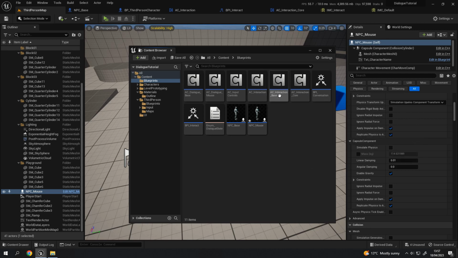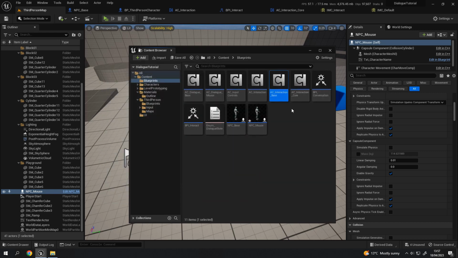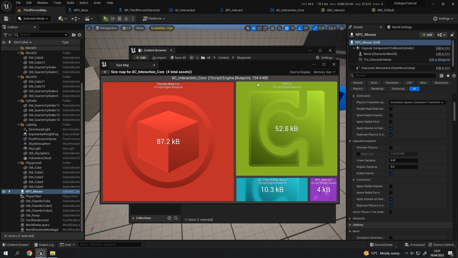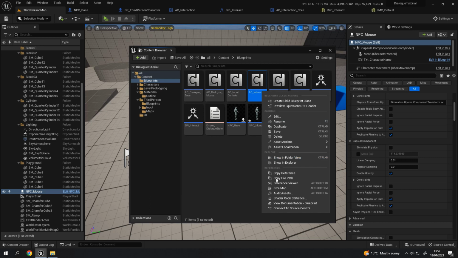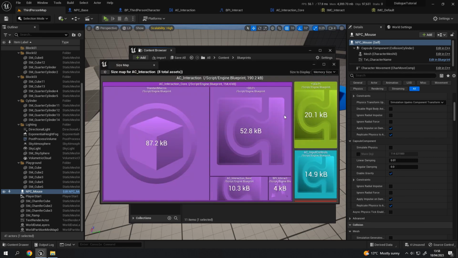So if I was to come and look at the base and look at the size map, it shows you essentially how much space this will take up when this particular object is created. So in this case, about 10 kilobytes. If we go to the core, you can see it's starting to increase a little bit. That's 154 kilobytes. And then if we go to the main interaction one that we've currently got on the character, again this size map's gone up even more. So there's more stuff in there.